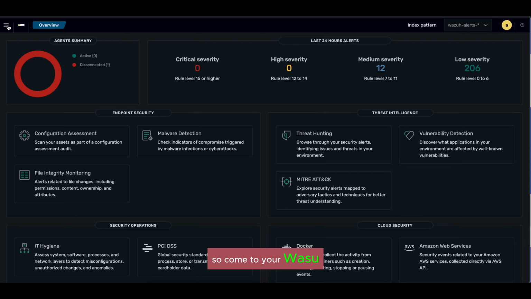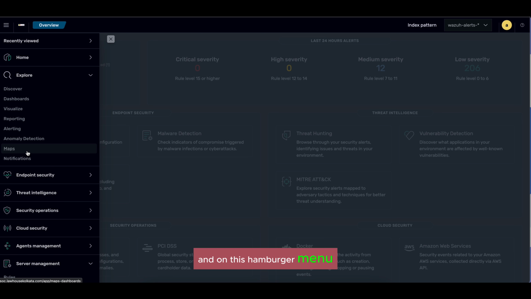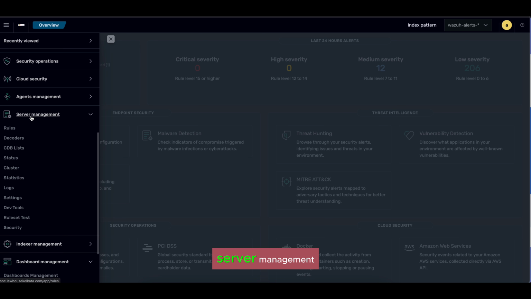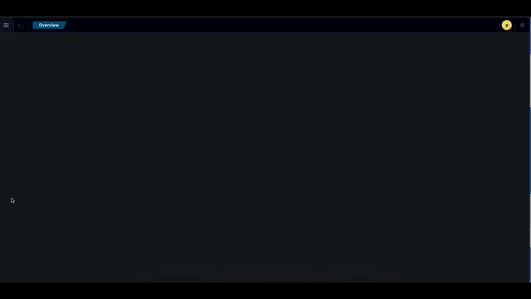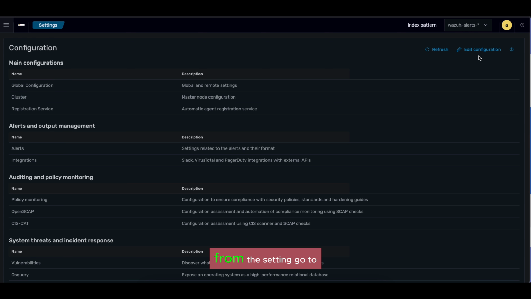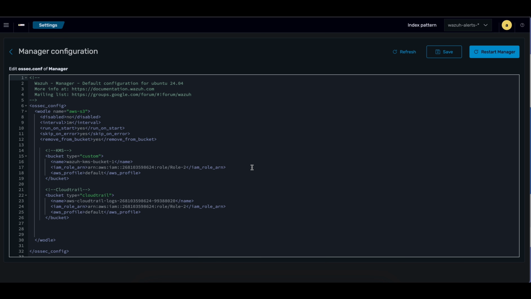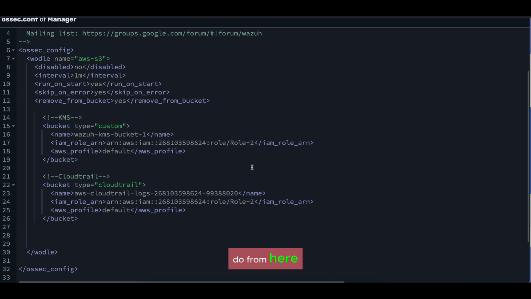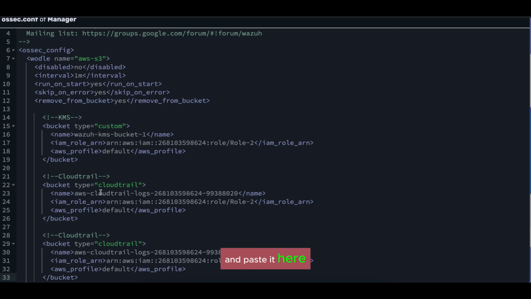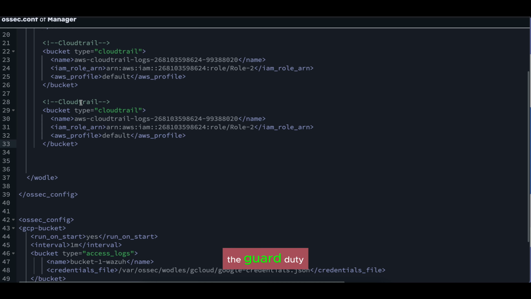So come to your Wazuh dashboard, and on this hamburger menu, you need to go to Server management and go to Settings. From the settings, go to Edit configuration. What you have to do from here is copy one of the code blocks we created earlier and paste it here. Definitely this will be the GuardDuty, so we'll be renaming this GuardDuty, and the bucket type will be GuardDuty.